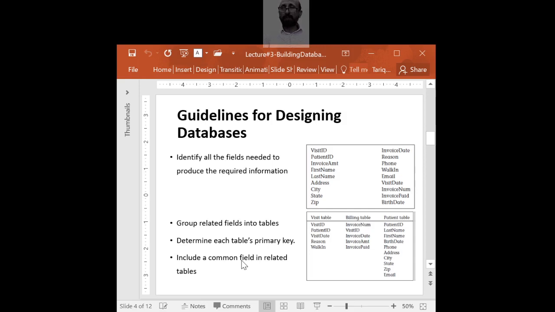Patient will pay some money as well. So we would like to maintain the billing information: invoice amount, invoice date, and whether he paid the invoice or not paid. So all these fields, we will write down in a long list, and then we will try to group them into different tables. So now if you see, we have patient information, that is one group. Then the patient will visit the doctor, that is a second group. Patient will make the payment, that is a third group of fields.